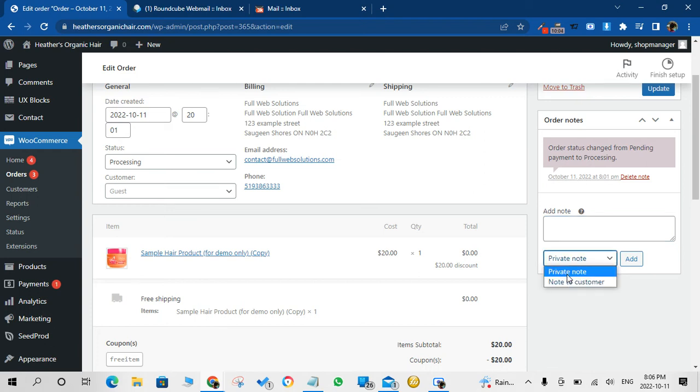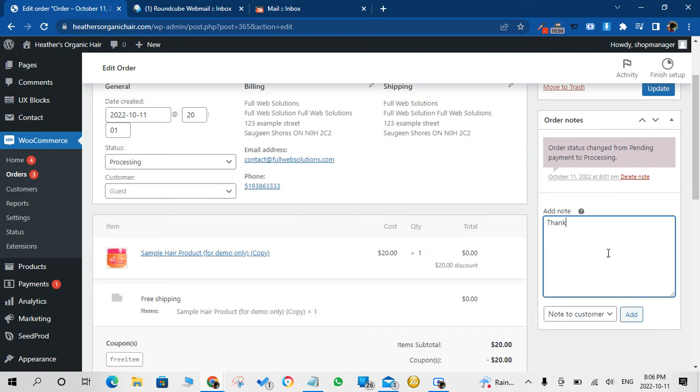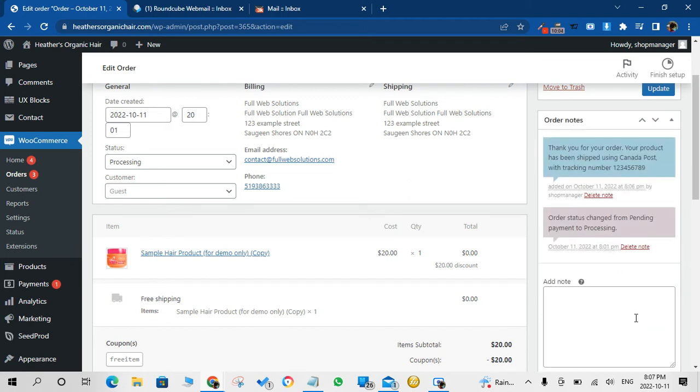So we'll send a note to the customer with the tracking information, and we'll say, thank you for your order. Your product has been shipped in Canada Post, number 123456789, and then you add this note. As soon as you add this note to the customer, an automatic email comes out and gets sent to the customer.